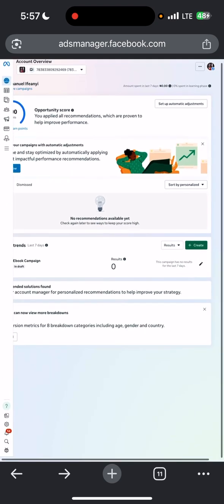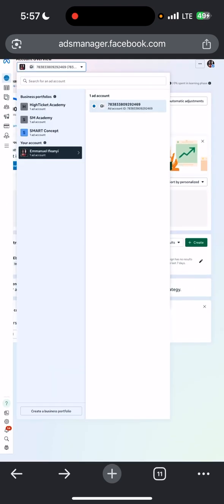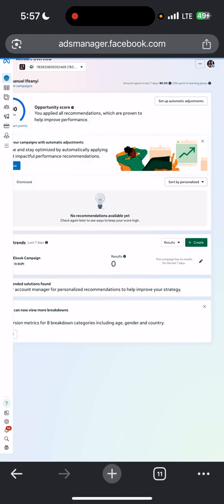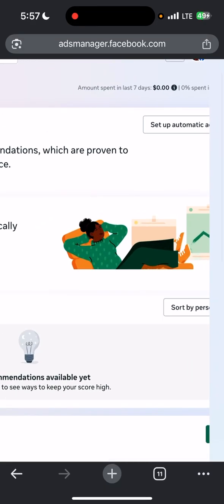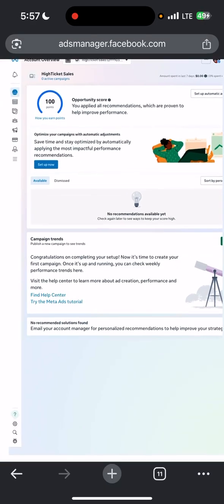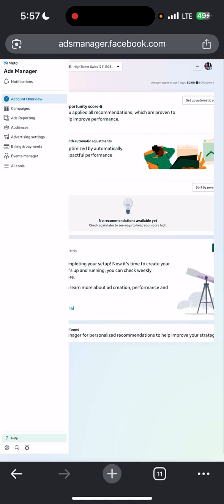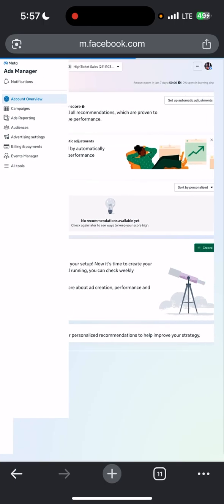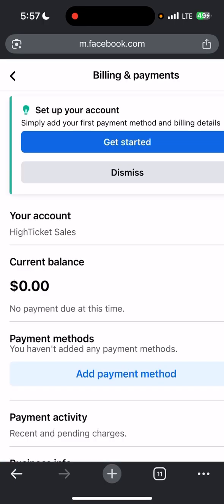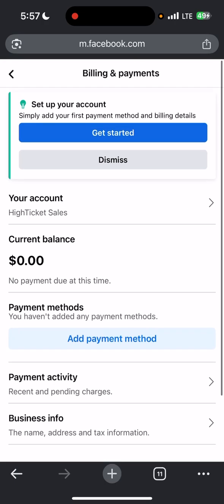Now let me explain how to. This one is for Nigerians. Now let's say you are using a USD account. Yes, I'll switch it to USD now. Okay, USD. How do you now pay? Like I said, you can only pay using a virtual dollar card. So you come to billing and payment. Okay, billing and payment.